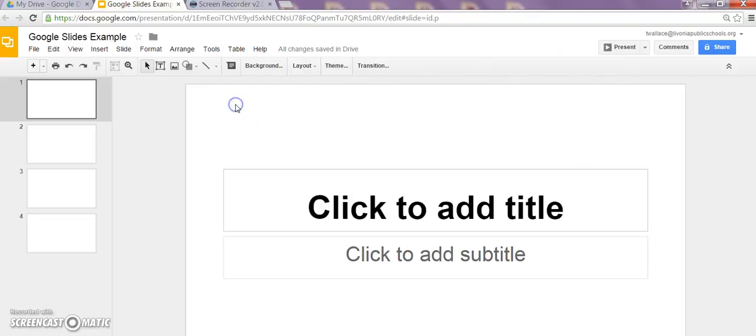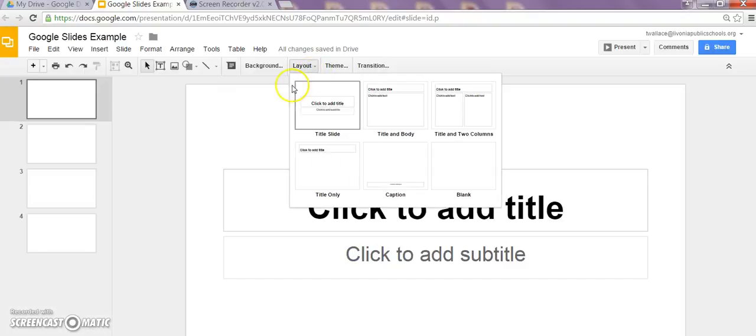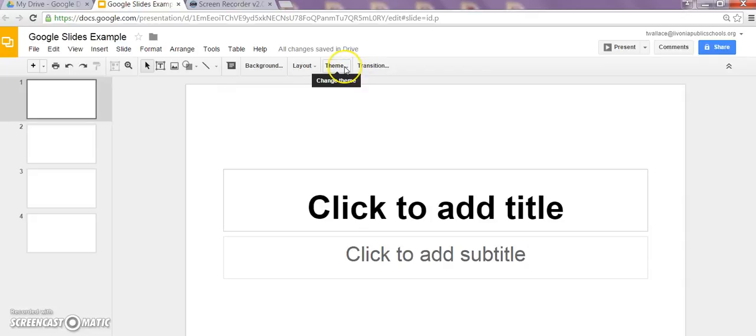When you click away from the text box, you can change the background colors. You can change the layout of your slides, which is a formatting option. You can go to themes, and then you can add transition movement and things like that. So that's how you get to Google Slides to get started. You present it this way.